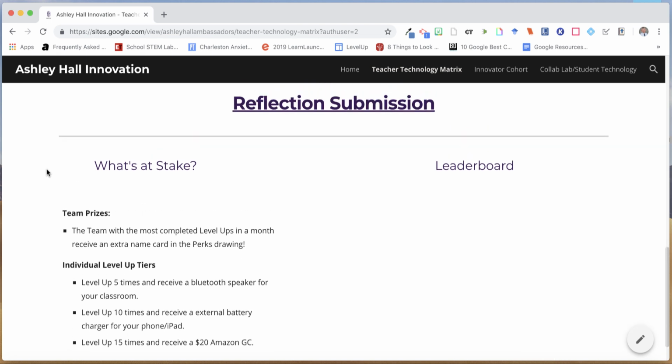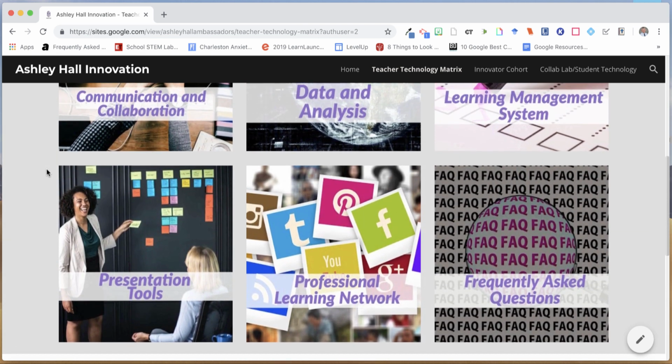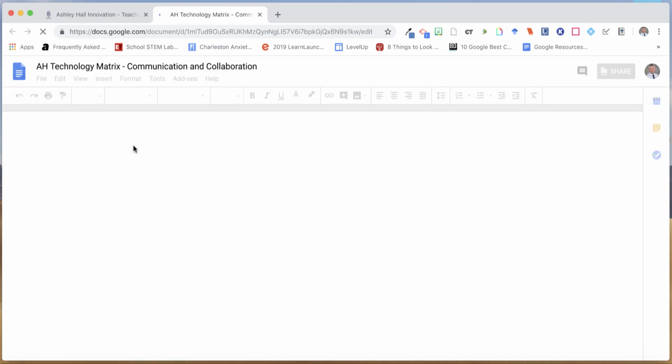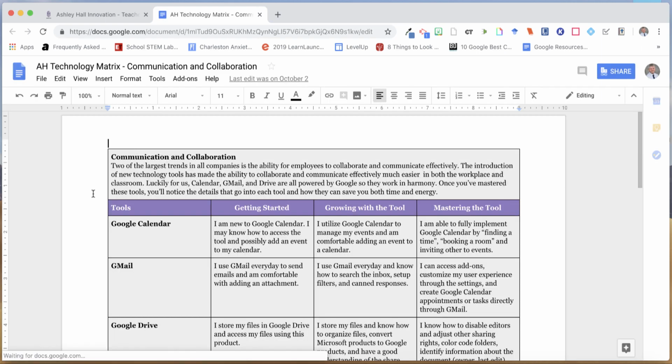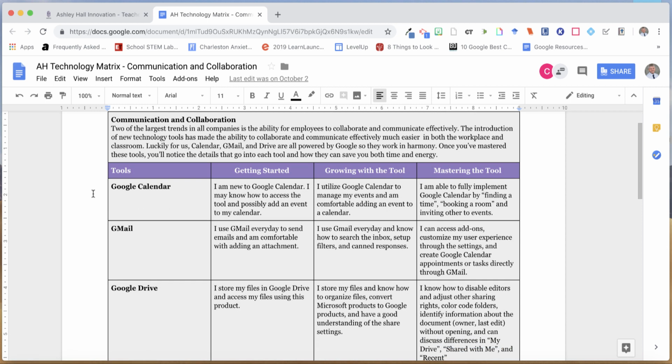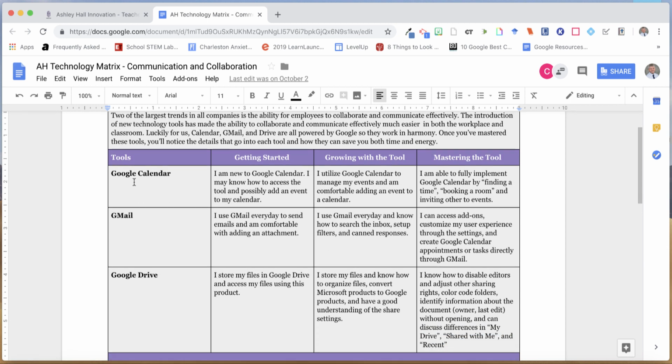When you're ready to get started, you'll need to select one of the 5 matrices categories here. So let's say I want to explore communication and collaboration. I'm going to open that tab up. And no matter which category you pick, the matrix will look very similar. So here's communication and collaboration. You see Google Calendar, Gmail, and Google Drive.